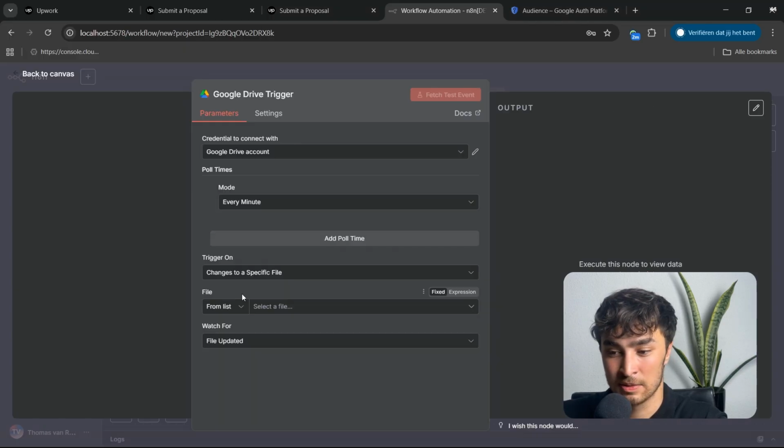You can select a specific file or folder from your Google Drive by clicking file from list and then select the file. That was it for me in this video.